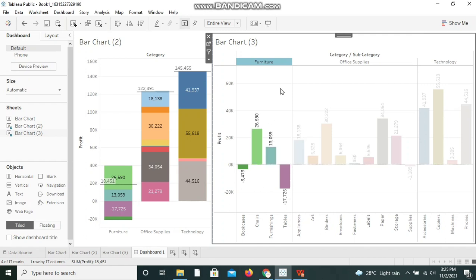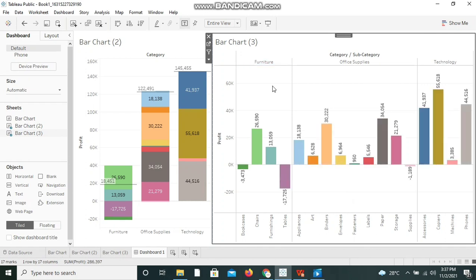This is when we can prefer the side by side bar chart, to visualize the data clearly, to see which category is doing well and which category is not doing well. This way we can identify. So we have another negative value, profit 17,725, which is another negative value.